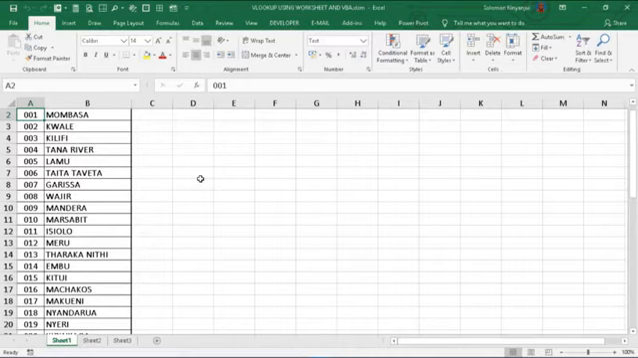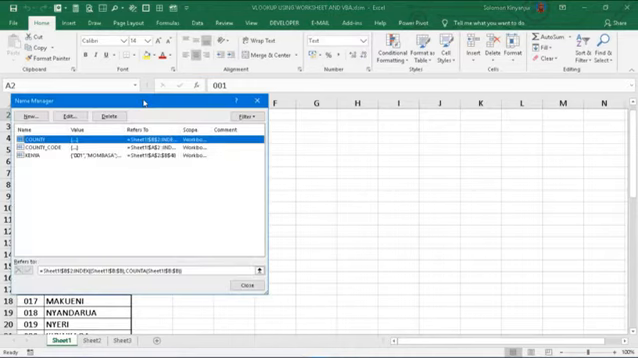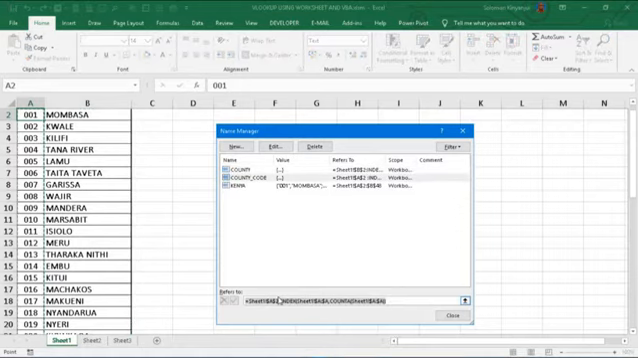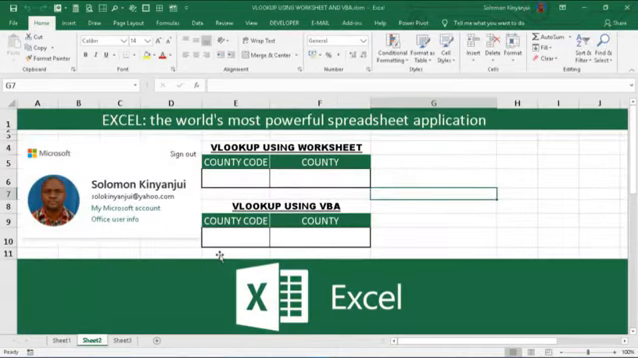So if we press Ctrl F3, we have the county, the county code, and the table is called Kenya. So that is the table there, called Kenya. In the second worksheet, this is where we are going to use the Vlookup in the worksheet and also Vlookup in VBA. So let us start with Vlookup in the worksheet.